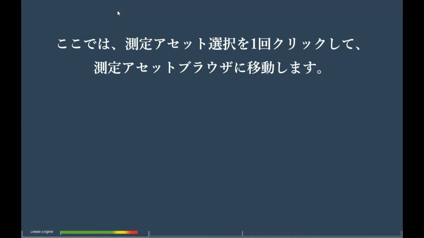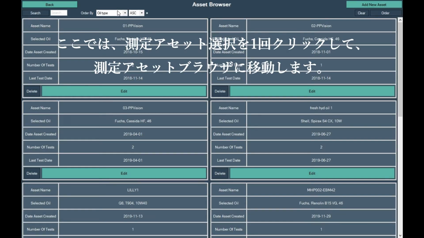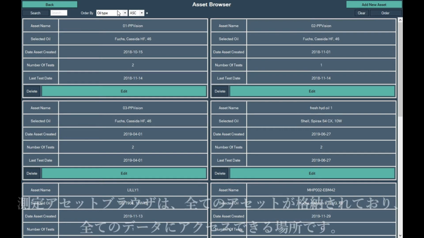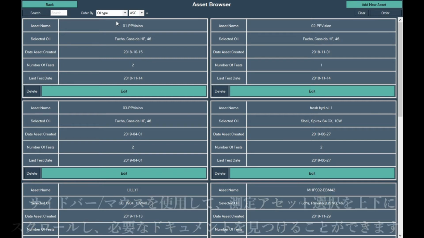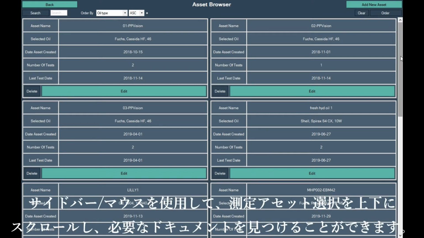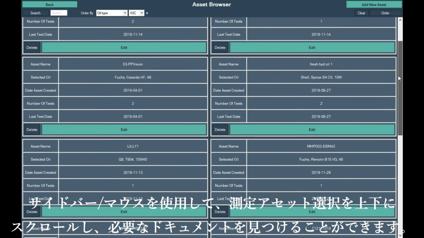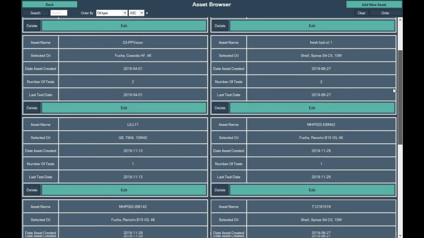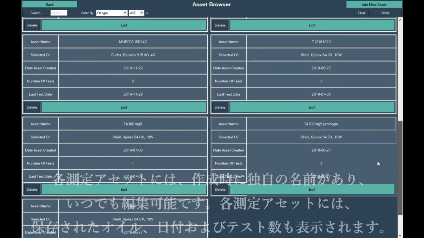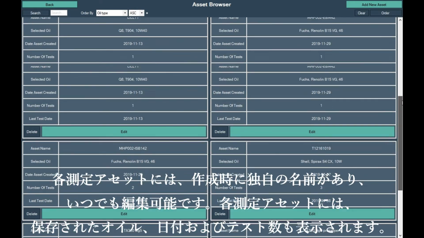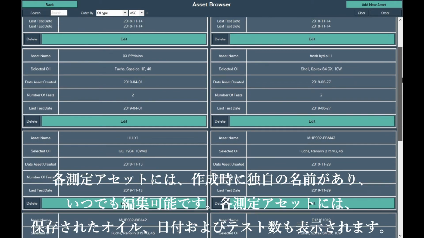Now we're going to start by clicking once on Asset Selection, which is going to take us to our asset browser. Our asset browser is where all of the assets are stored and can be accessed from. We can scroll up and down on the Asset Selection screen to browse our assets. Each asset has its own individual name, which you set when creating the asset. This can be edited at any time.